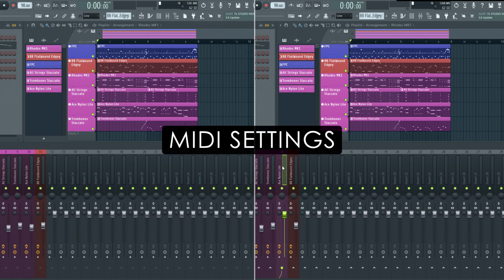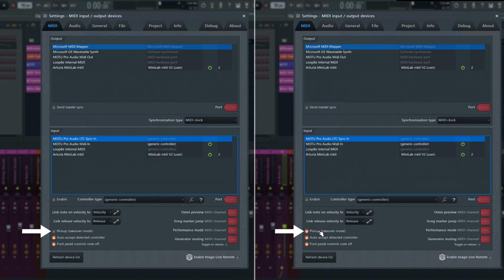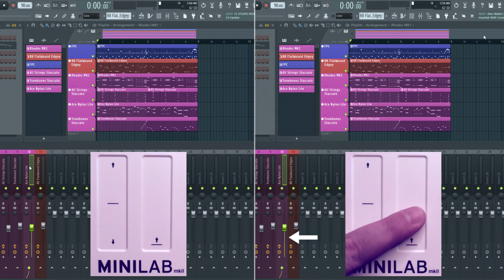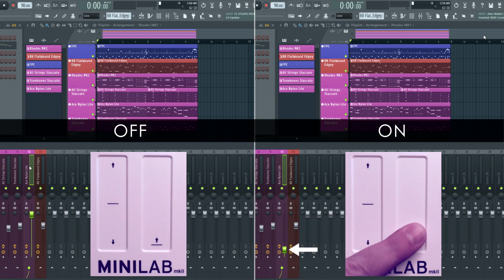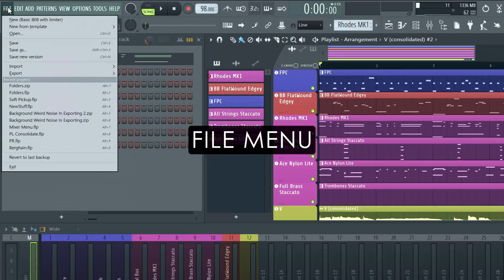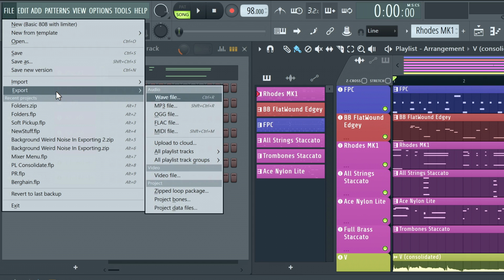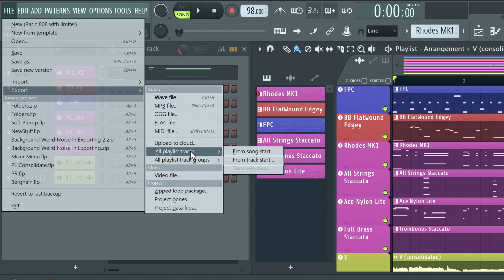MIDI settings. You can now enable soft pickup functionality for controls linked to external controllers. That means no more jumpy faders if you don't want them to be. In the File menu, there are new options to export all playlist tracks from Track Start, Song Start, or Time Selection.